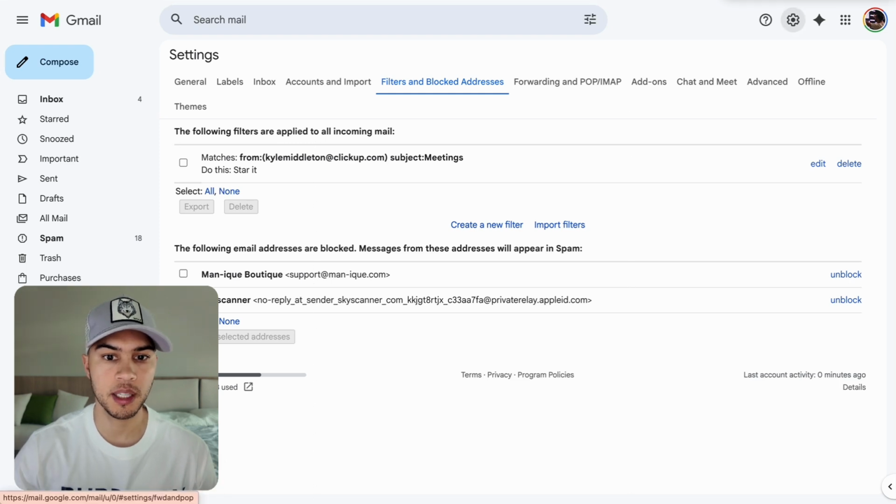To manage your filter, simply go back to settings, filters and blocked addresses, and look for the filter that you would like to edit. You can then edit it or delete it.